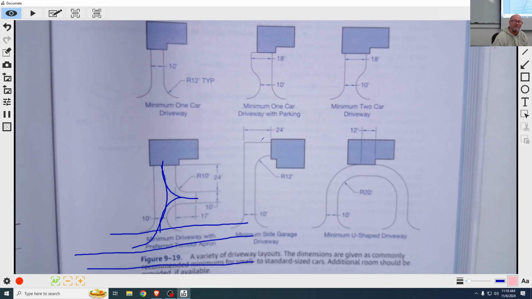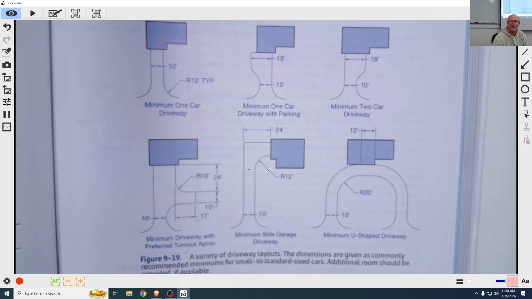Similarly, you have a driveway that makes a right turn into the garage, so you can back out and then go forward instead of backing all the way out. It's nice to have that 24-foot apron-ish kind of thing where you can turn out and go forward. U-shaped driveways are useful in that you can pull in. If it was two cars wide, that'd be even better, so you can go both ways.